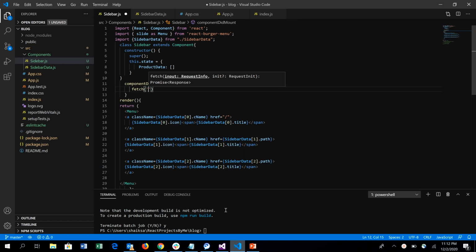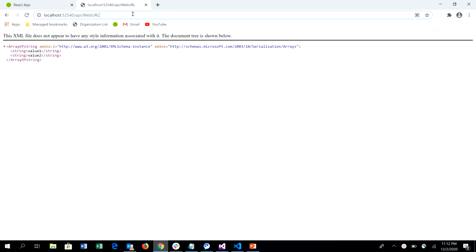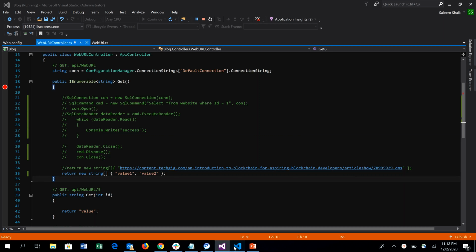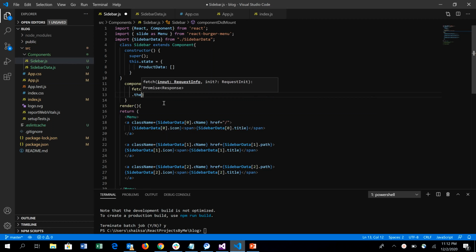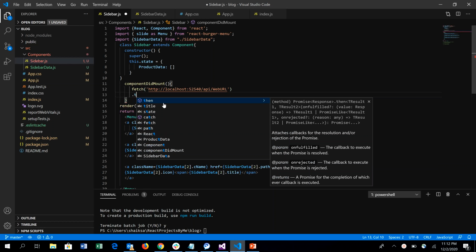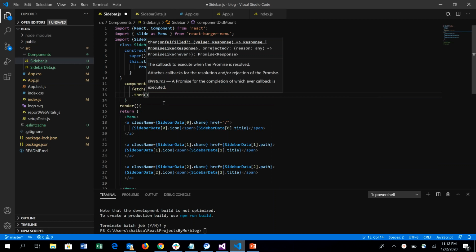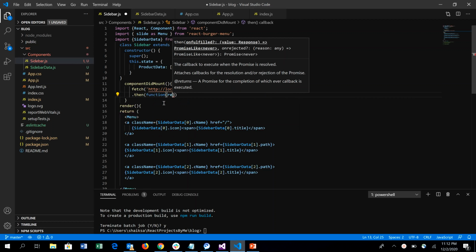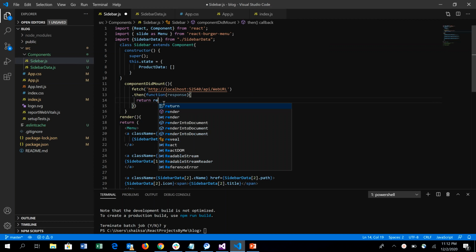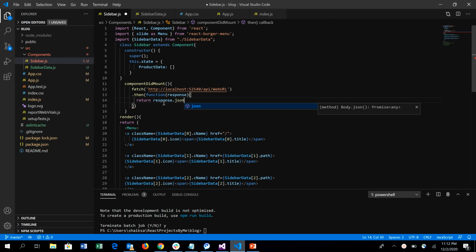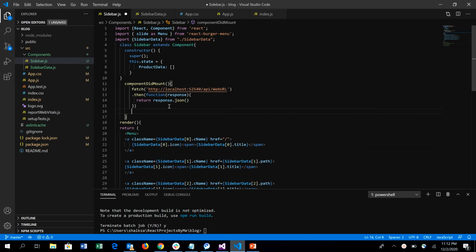Here we are going to give the URL of the server or DB. In our case, this is the server URL. Then I am going to get the data in the format of JSON, and return the response in the JSON format. So in the response I am going to get this XML data, which is converted into the JSON format.